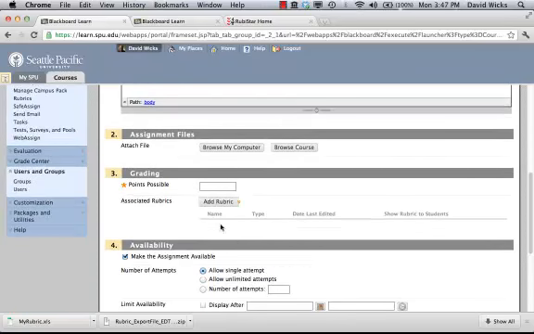Now as we scroll down, we can enter the points here, but if we've used a rubric with points, it will share those points with us. And so you can go either way. If you've made your rubric based on percentages, you could change the point value of your project without changing the rubric. Well, we've gone with points, so I'm going to leave that.